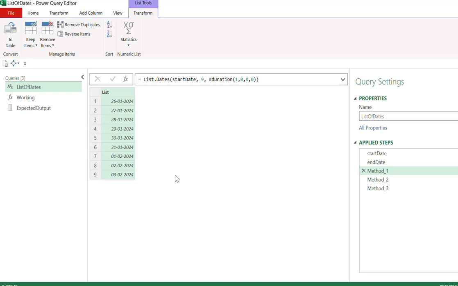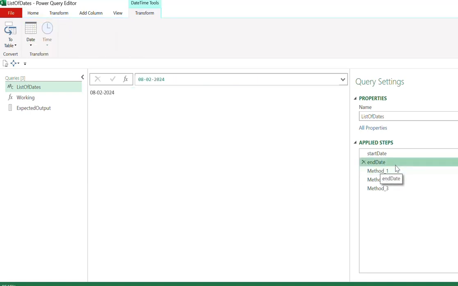Now we wish to make this part dynamic such that it automatically captures the number of days between end date and start date. Now, how do we calculate the number of days between end date and start date? Let's see that. If we manually see that, it comes out to be 14 days. So from 26 January 2024 until 8th of February 2024, we have 14 days.